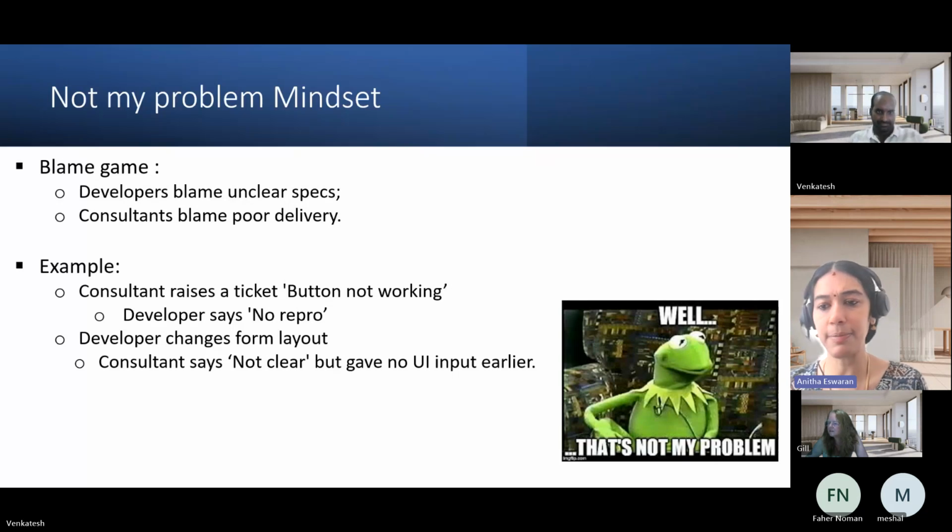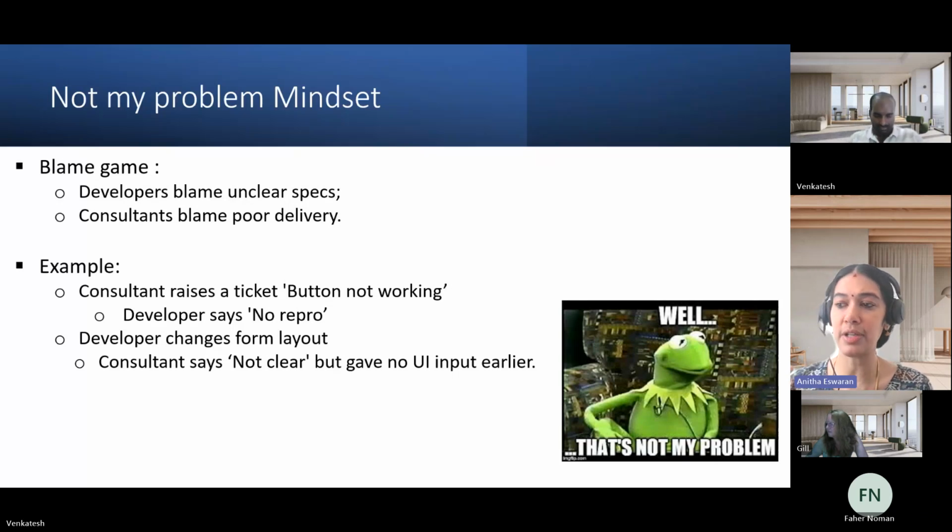See, even functional people make mistakes, correct? You cannot expect 100% documentation, proper steps in the FDD. So it is a role of the technical architect also to tell, hey, this might be a gap. Should we work on it?